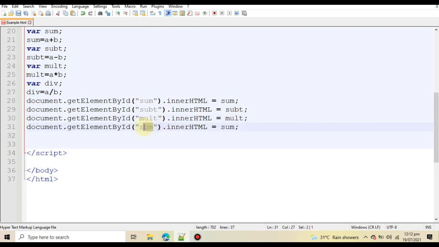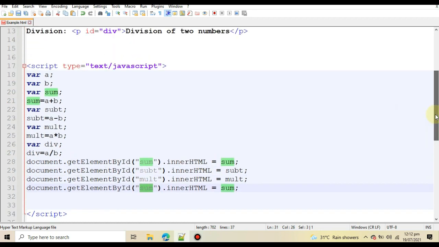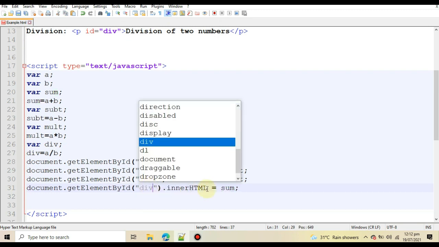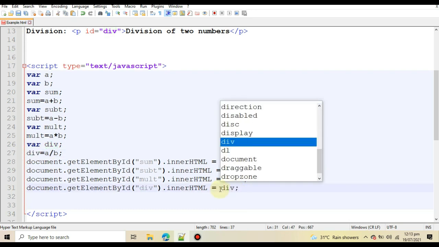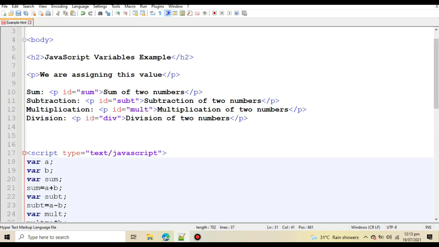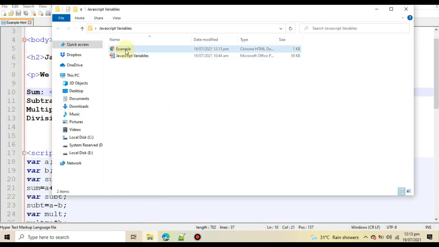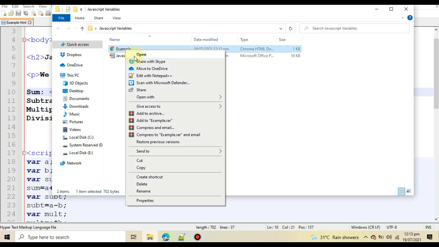Similarly, here I will use the ID for division. This is the paragraph that will have the division result, so I will use ID div here, and its inner HTML should be this variable, because this variable has the division result. So I will write div here. Now I will save the file, then open this code in the browser.